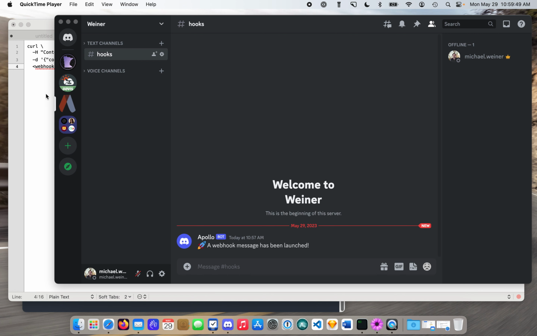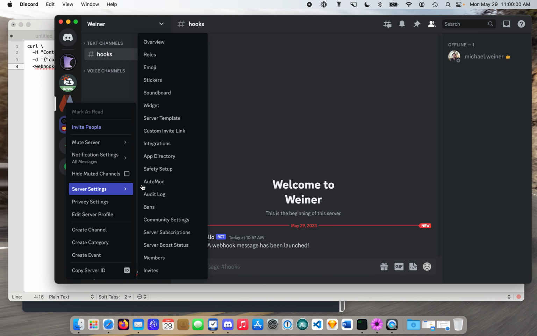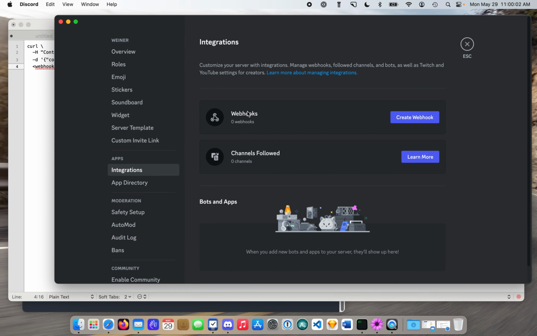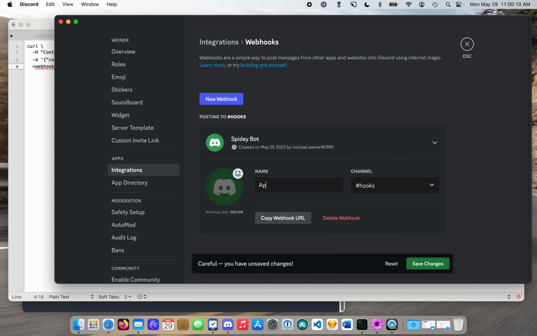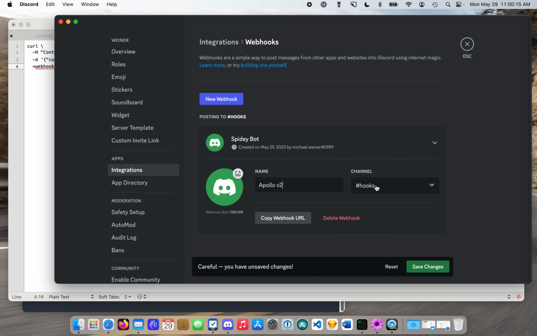So what you're going to need here is to go into a Discord server. You can create a kind of demo test server, or if you've got a server with administrative privileges, you go in, right click on the server, go down to server settings, and if you go to integrations, you're going to want to create a new webhook. This will create a webhook that you can upload an avatar image to. We'll call it Apollo v2, and then you're going to want to select the channel for your webhook. I'm going to put it appropriately in the hooks channel. We can click Save Changes, and then we want to copy this webhook URL.